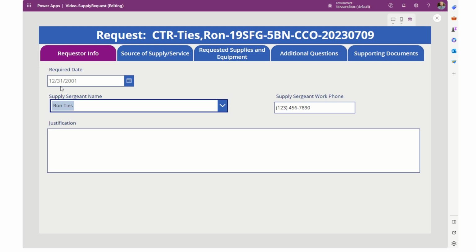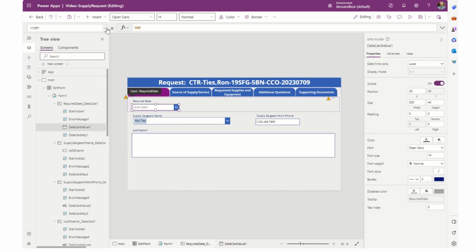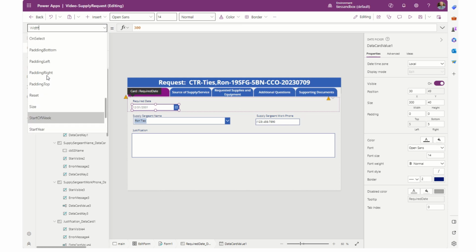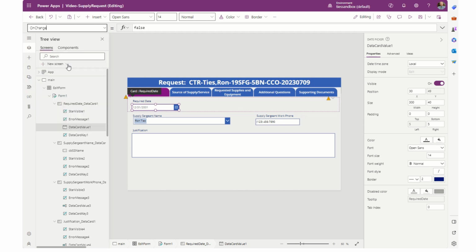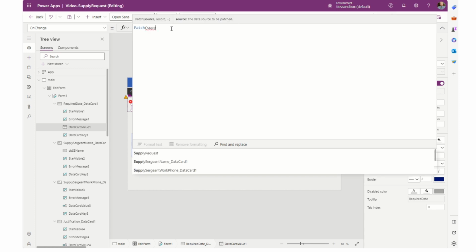Now one thing I'm going to do is have it save as I fill in these boxes. It's going to write to SharePoint when I go on to the next thing. So we're going to come back out of play mode. I'm going to go onto each one of these, go to the on change, and run a patch command. Patch is what's used to write to SharePoint. So we'll patch our data source, okay, and then we're going to select which item it is, which record.